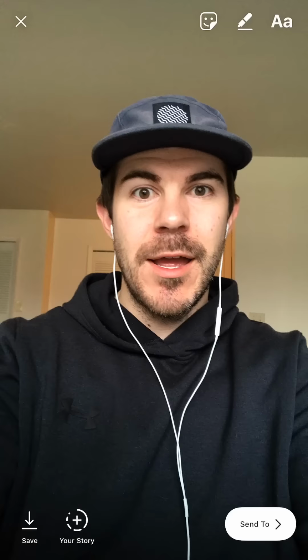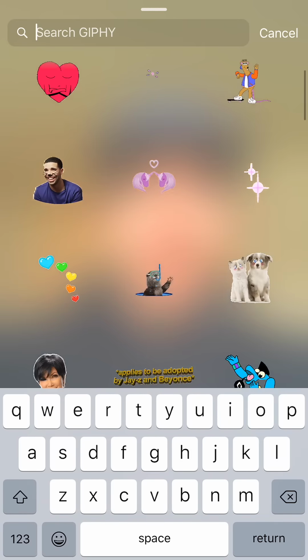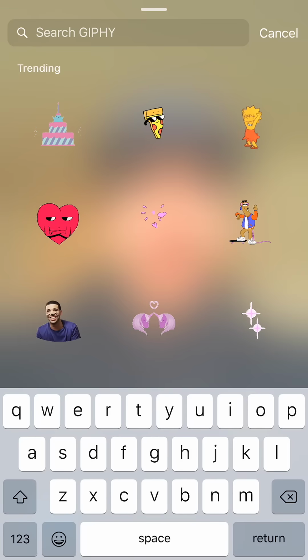Anyways, what you want to do is snap a photo with this button, and then tap the smiley icon in the top right with the folded corner. Then we want to tap on this little animated one here on the left that says GIF on it. And then from here, we will have a whole bunch of GIFs to select from. And we can also search.